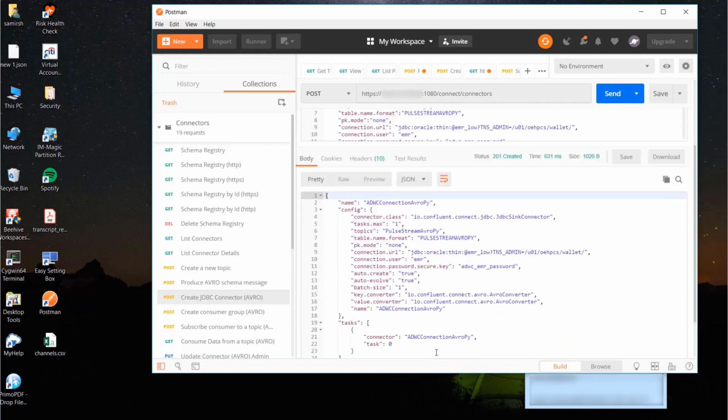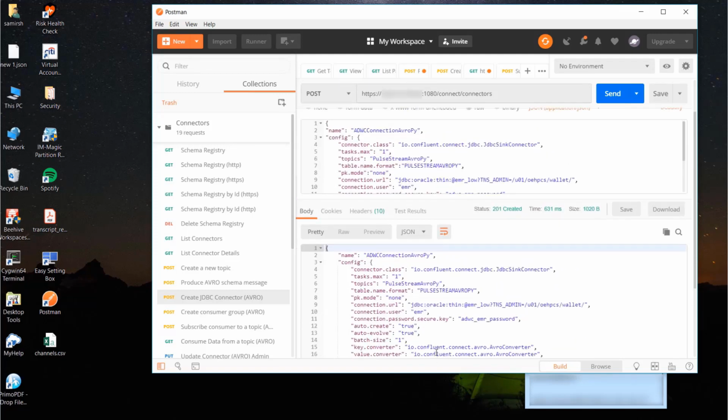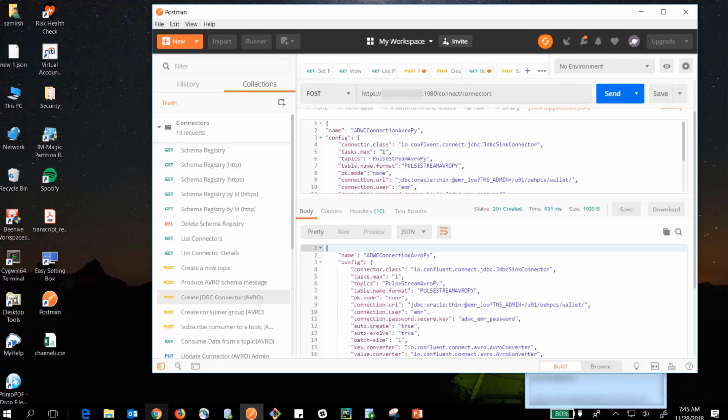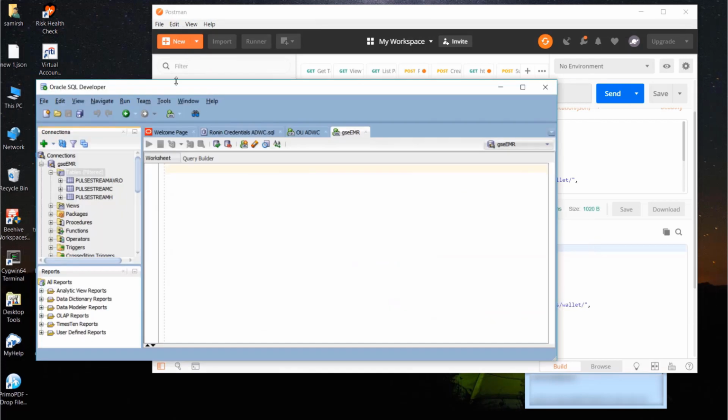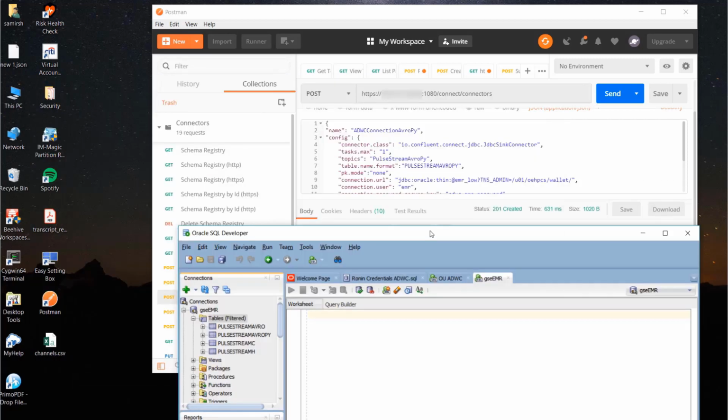So great. At this point, we should have a table in our Autonomous Data Warehouse instance. For that, I am using JDeveloper. So here's my JDeveloper. I have 3 tables there, and we should expect one more table to show up, which is right there. So it created the same table, pulse stream Avro PY. If you notice, that's the table format that we specified to be created.